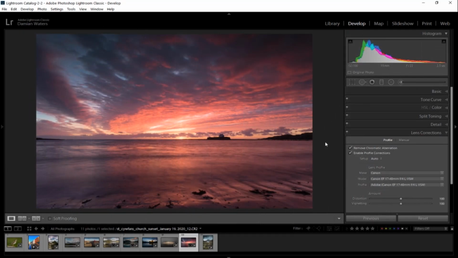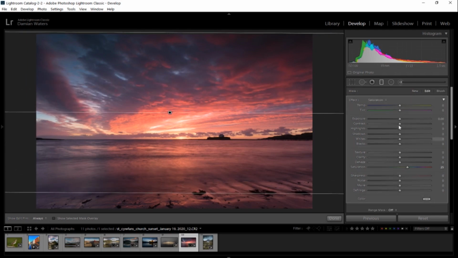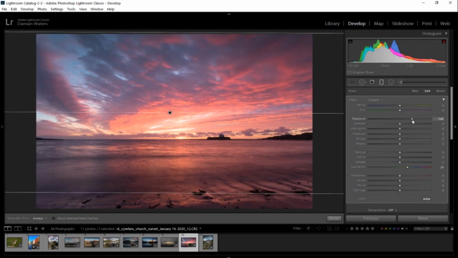So, tip number four, hope you're keeping up. Here's a classic one. It's just an annoyance, really. I've got this lovely image of St. Quovan's Church at sunset, but I want to make an alteration with the sky. Come over to graduated filter, drop the filter down, make my alterations. I'm going to, just to show extreme, boost the exposure.